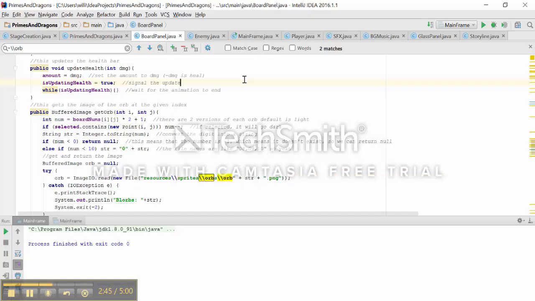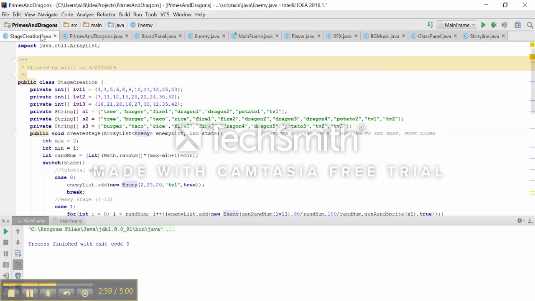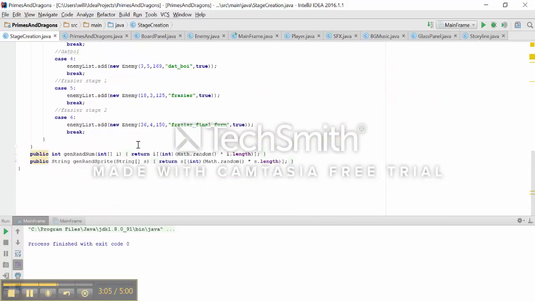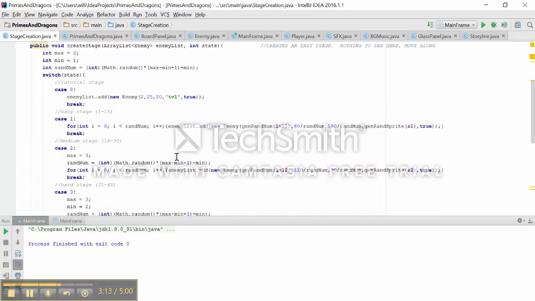We create the enemies and the players in Primes and Dragons. Basically, we just have this object, enemy, right? Inside the enemy, there's its prime number, its health, its damage, and basically its name and its status. We can use this to create enemies inside our stages. We put enemies inside an array list whenever we create a stage, but whenever an enemy dies, we remove it so it disappears from the top of the screen.